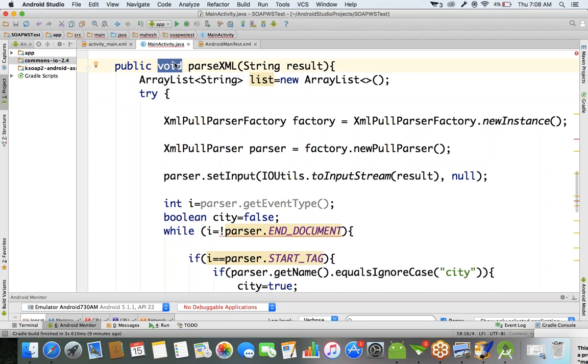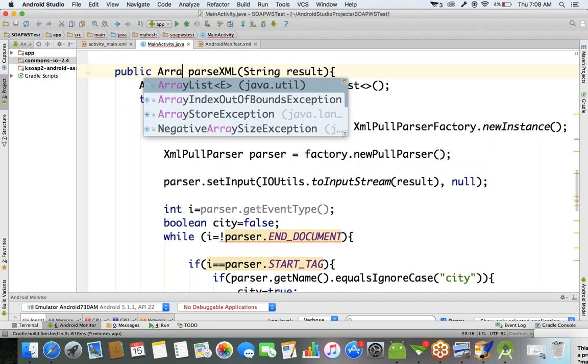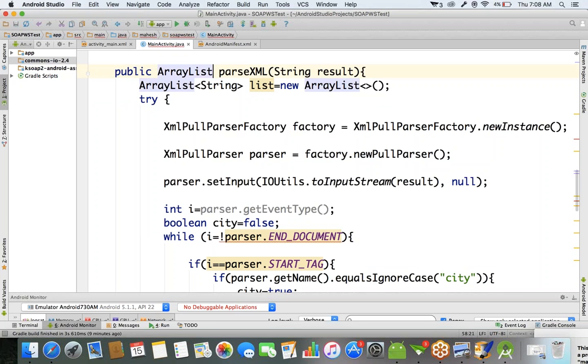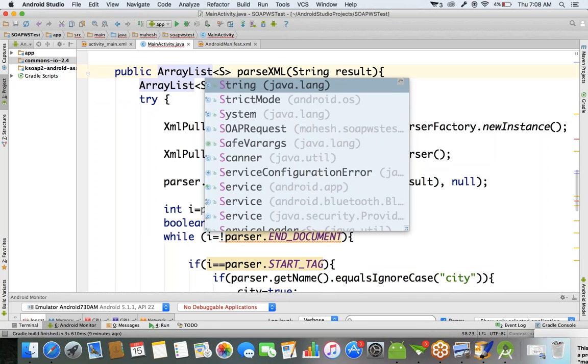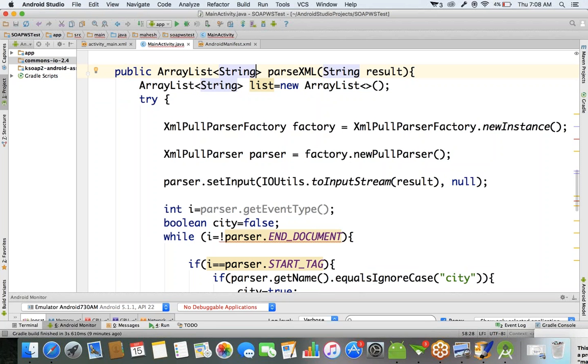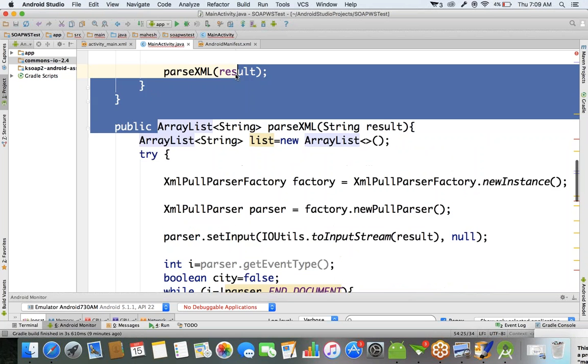Now in place of this void, I'll change the return type to array list of string. Earlier it was void, but what is the return type now? The return type of this parse XML method is array list of string.